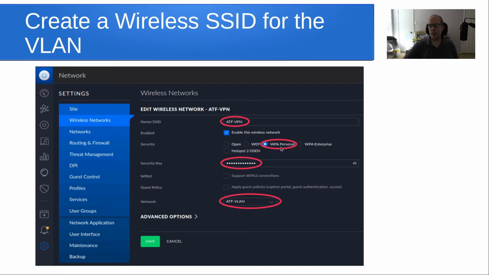I set it to WPA personal. If you have a server and you do WPA enterprise, you can do that. I set up a security key since it's WPA personal, so this is the password for the wireless service. And then the way you make a wireless service talk to a VLAN is you go down into the network and you hit this drop-down list, and any VLANs you've created on your network will show up here, and that's how we've created a wireless SSID for the VLAN.